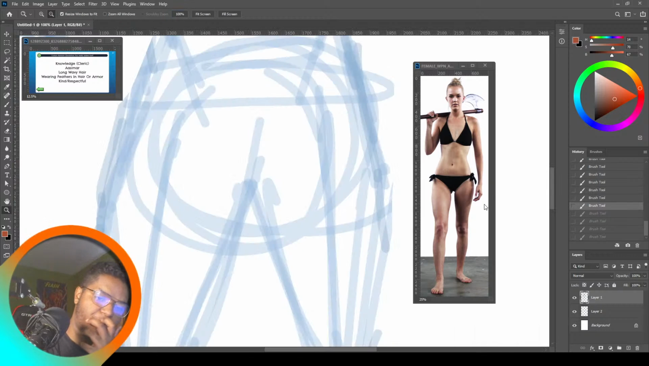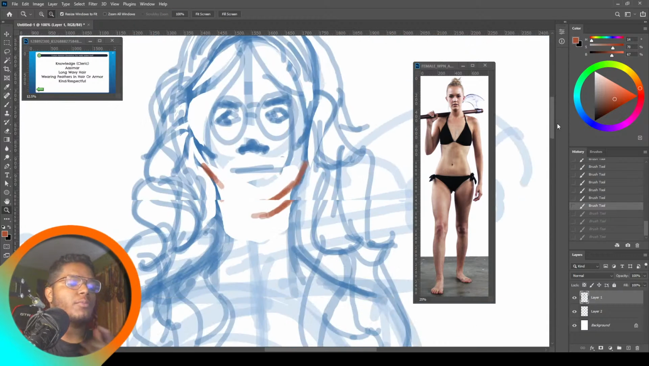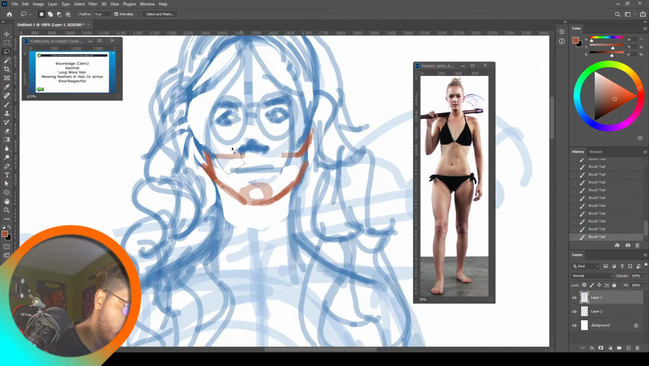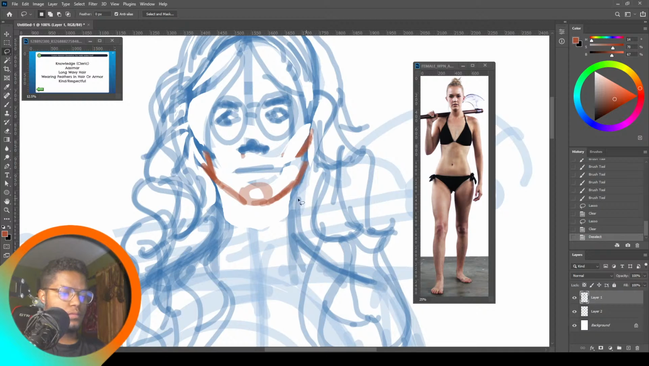Go to 100%. Gotta remember too, brush size isn't as crazy as it should be. Yep, you see the cheekbones don't even line up, so we gotta go like this. The wonder of using a different color. Good, that's good.